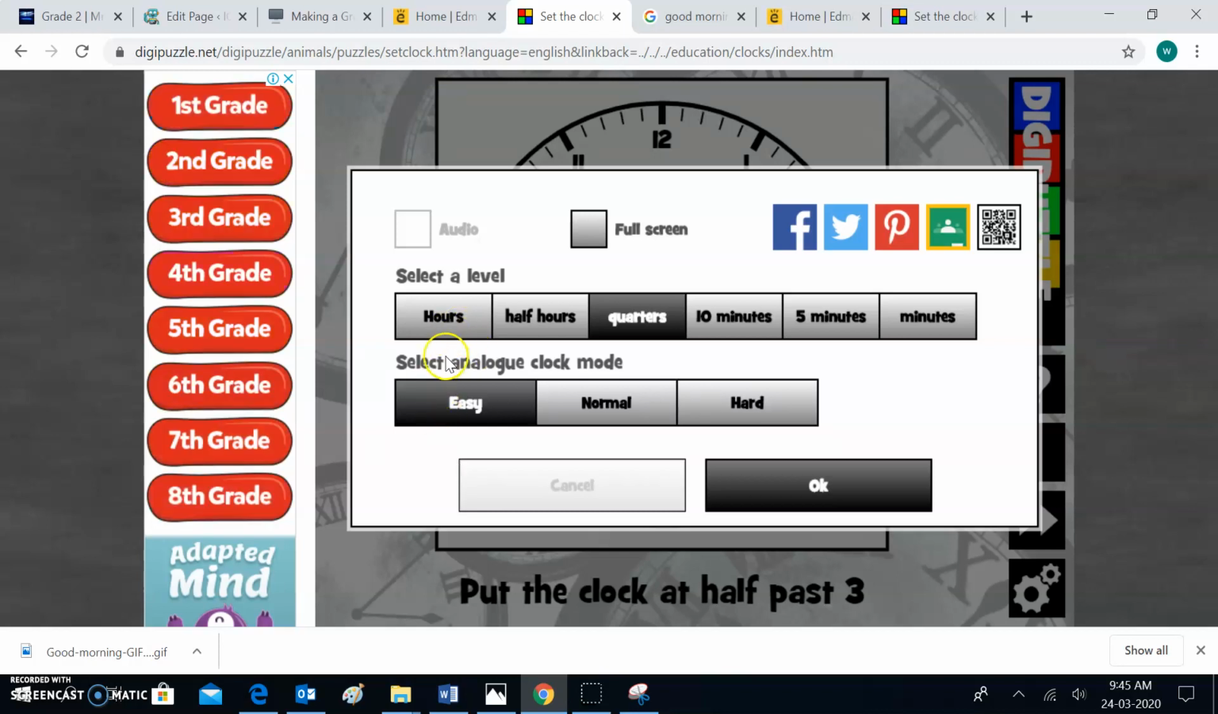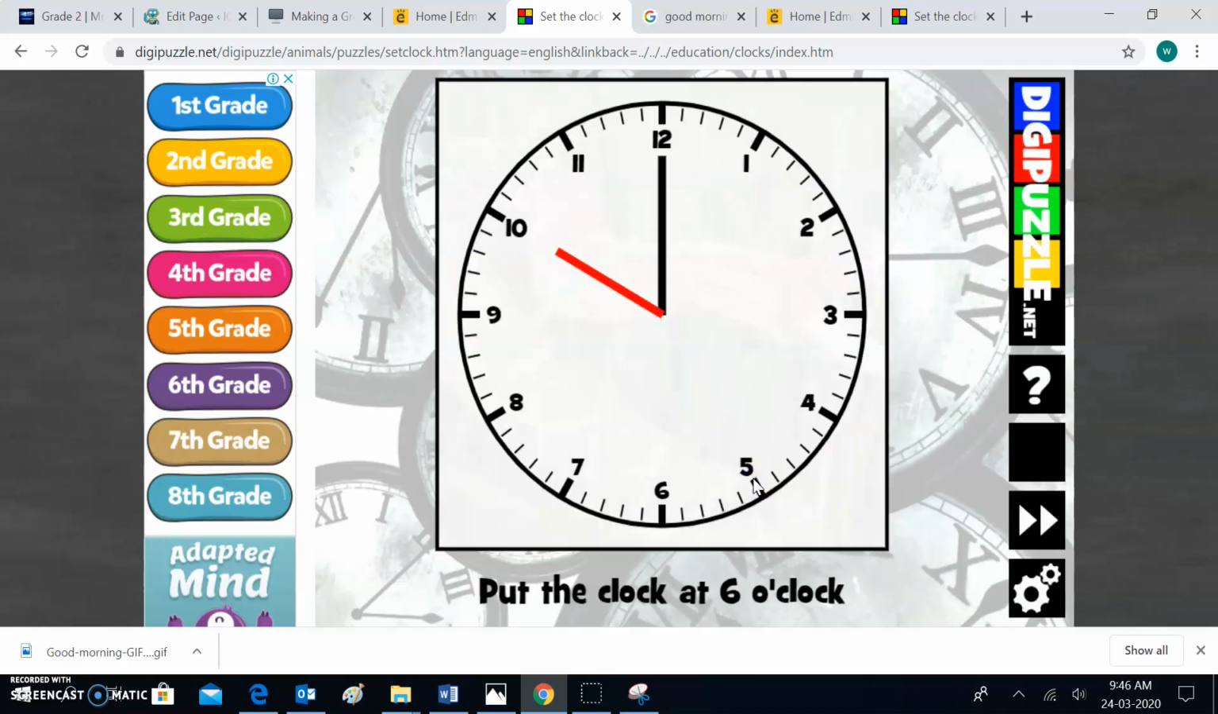So you can choose whether you want hours or quarters or half past. Let's start with hours, okay? Click on hour and then choose easy. Make sure you choose easy because when you choose normal, you won't be able to see the numbers on your clock. So make sure you're choosing only easy and then press on OK.